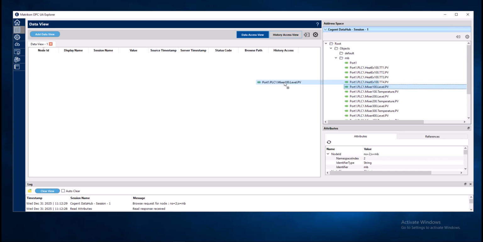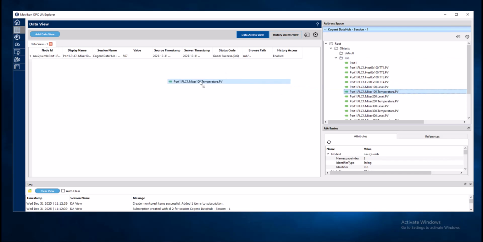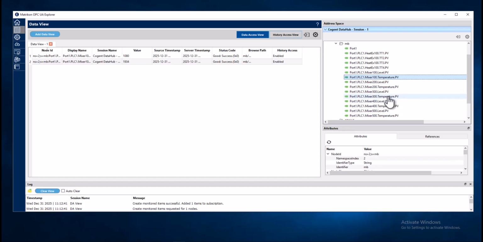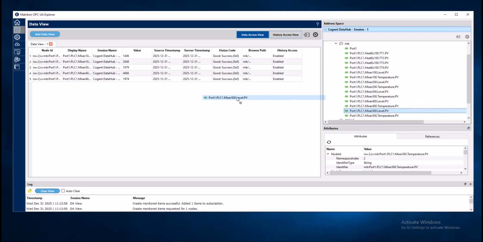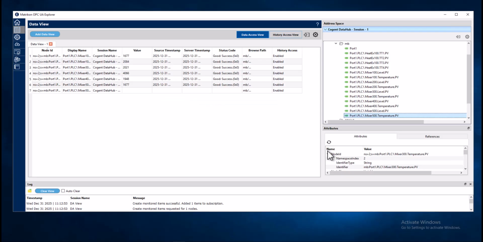So if I want to look at my 100 level, my 100 temperature, I can see live data coming down here. If I look at my 300 temperature, 400 level, all that information that I pulled into the Data Hub via the OI driver, the Modbus TCP driver, is now exposed out the back end via OPC-UA. So basically, I'm converting the old style OPC-DA to UA. So with newer technology or newer tools that can only speak, say, OPC-UA, I can expose the data.